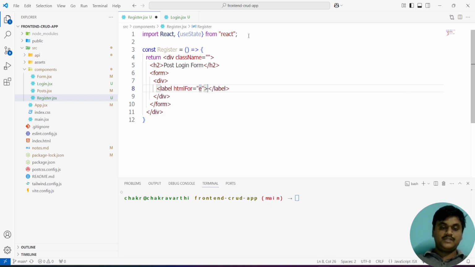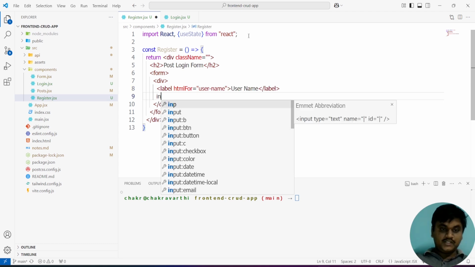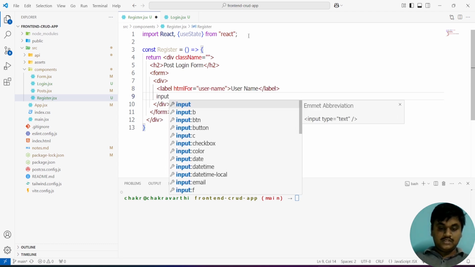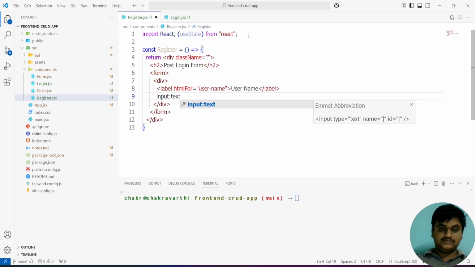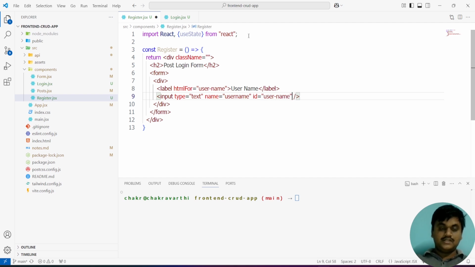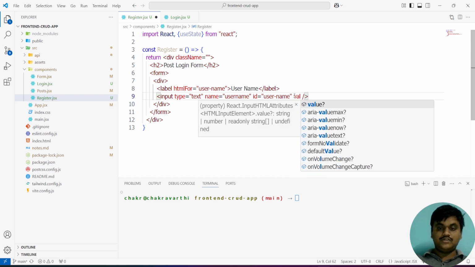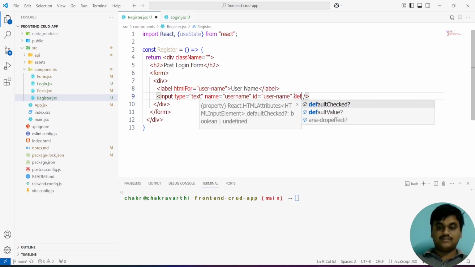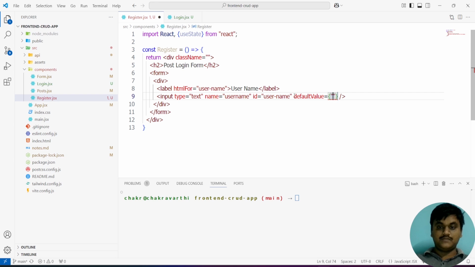Inside this div, I'm going to take a label, which is username. Input type text, name username, and ID. I'm going to take the same ID as the label's htmlFor, so this one and this one are the same. For the value, I'm going to leave it empty, or we can take a default value also.